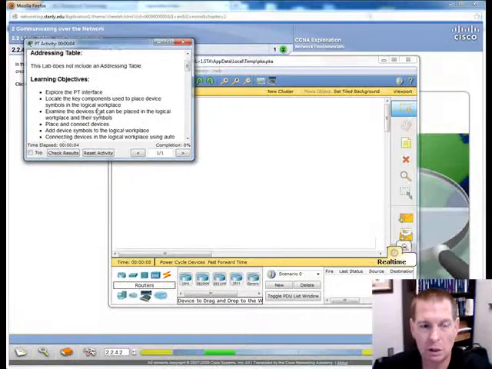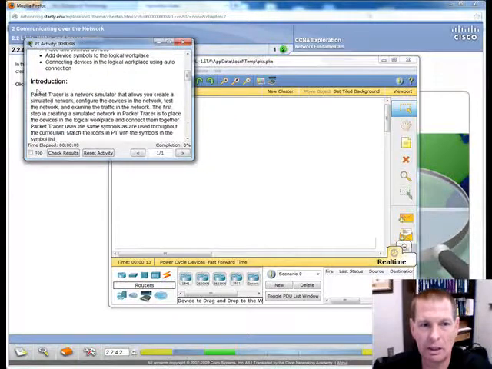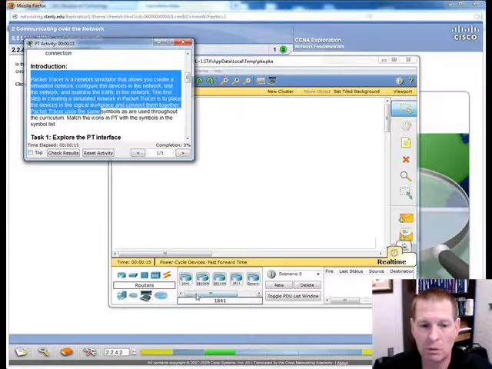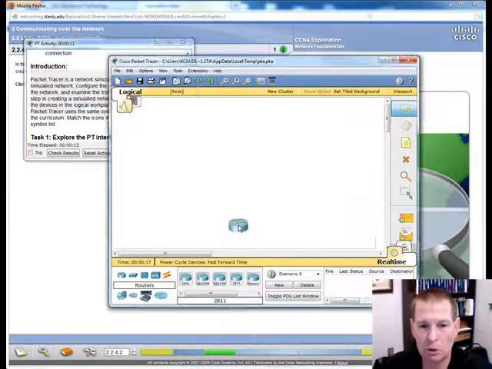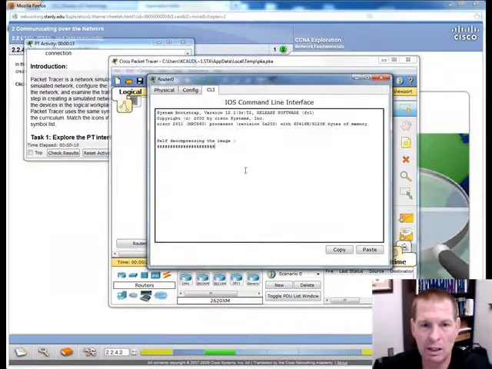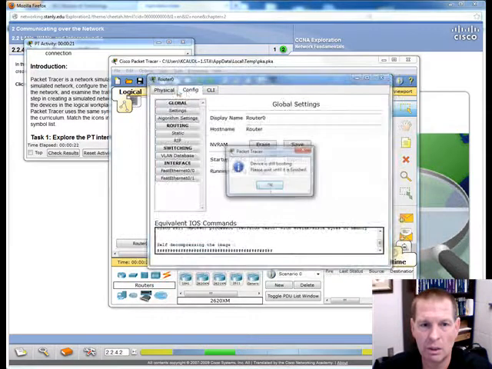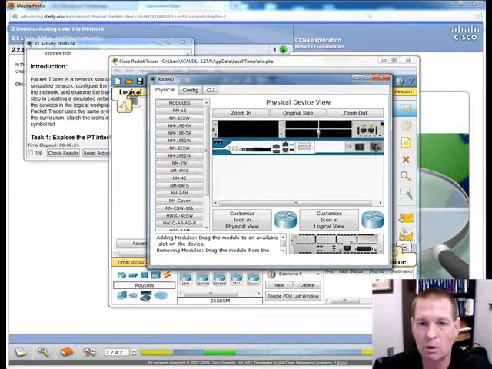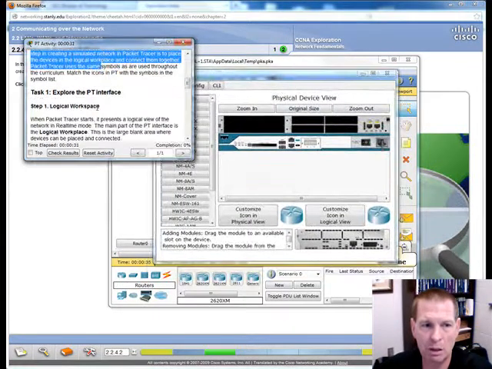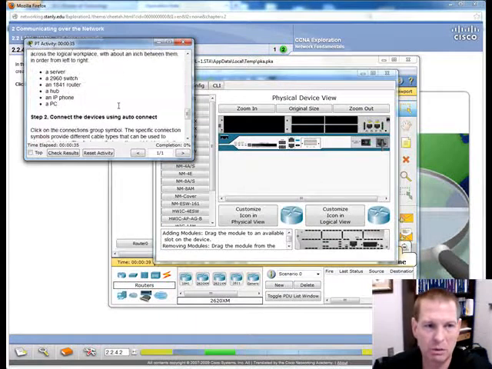Okay, this is just exploring the Packet Tracer interface, locating key components. This tells you what Packet Tracer is. It allows you to create simulated networks. You can literally pull out a 2811, go into the command line, and see that it's booting. You'll notice that I can't do anything with config. There are no WAN interface cards in this router when you just pull it out in this way. And this walks you through a little lab so you can actually do that.